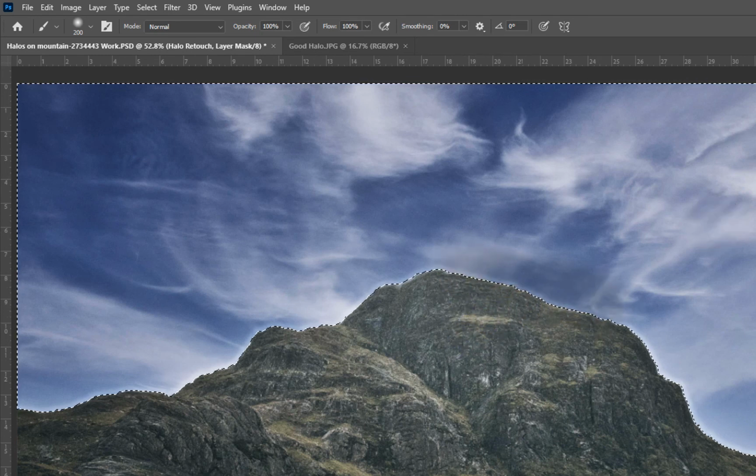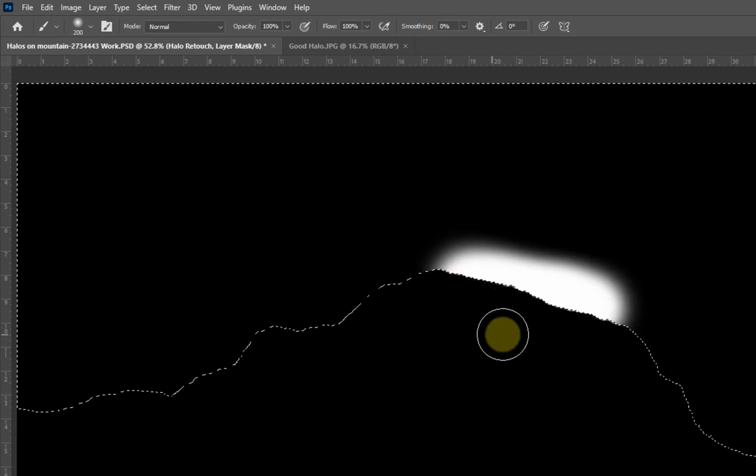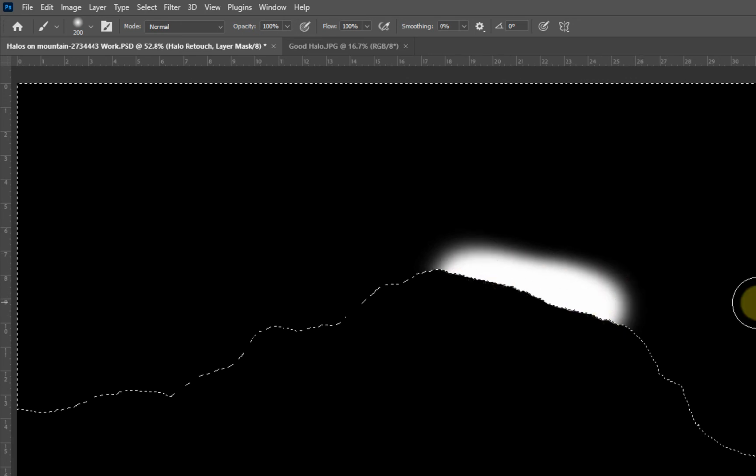If I turn this off and on, you'll see just the sky is being opened up. If I Alt or Option click on the mask, I can see what that looks like. So there's our protection, and there's the area that's going to be revealed as we paint. Okay, so we want to do this.